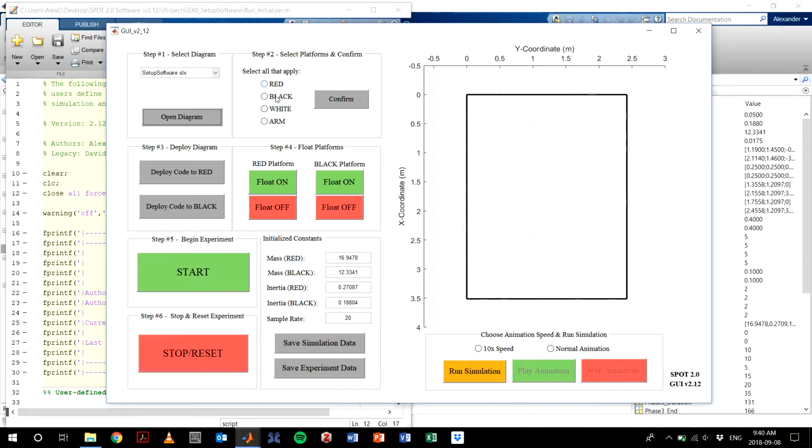Then we have to pick the platforms that apply for our simulation or our experiment. In this case, we want to have red and we want to have black, and then confirm. We can see that red and black now show up on our GUI. Everything from step 3, 4, 5, and 6 are concerned only with experiments. We don't need to worry about those right now because we're working on simulations. So the first thing we want to do is run the simulation.